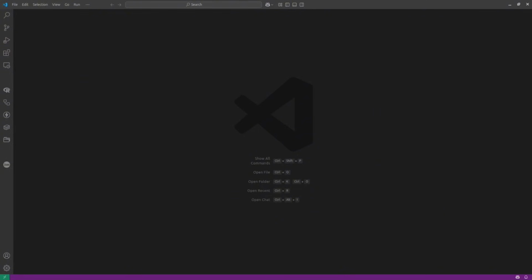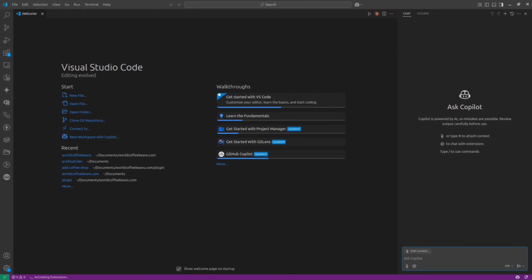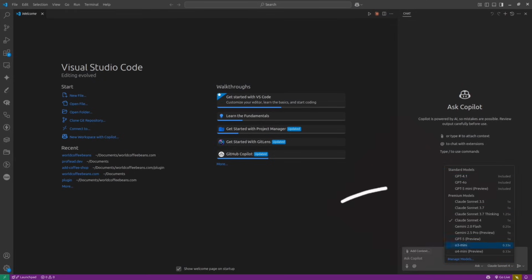Go back to VS Code, restart it, open GitHub Copilot. Okay, it's almost loaded. And after a couple of seconds, you will see in your model list ChatGPT 5. As you could see, this is ChatGPT 5 in my model list. And that's pretty much it. Now you can use ChatGPT 5 in your VS Code.